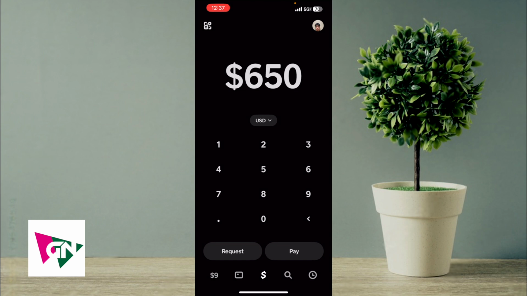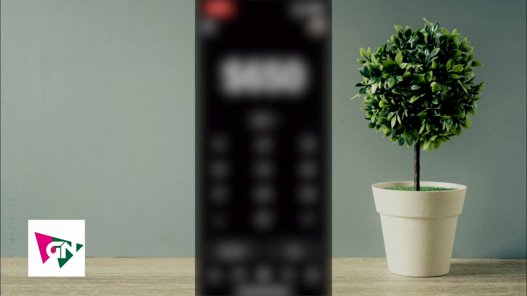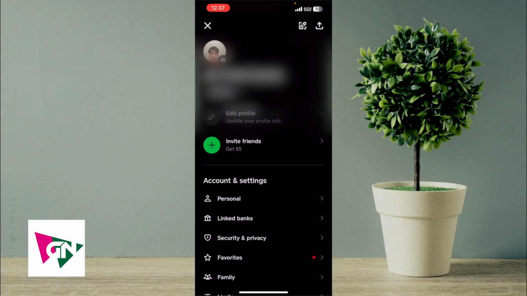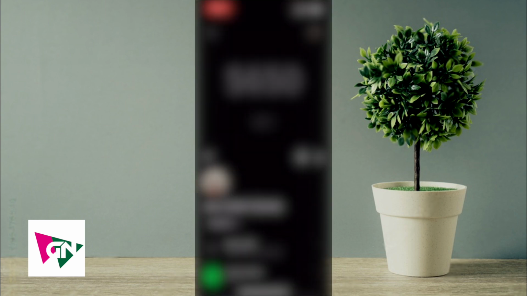With Cash App, on the upper right hand side, if you click on your profile icon, underneath account and settings, you're going to see this button called linked banks. With linked banks, you can link your checking account, your debit card, or your credit card, and you can use those payment methods to fund your payments through Cash App.